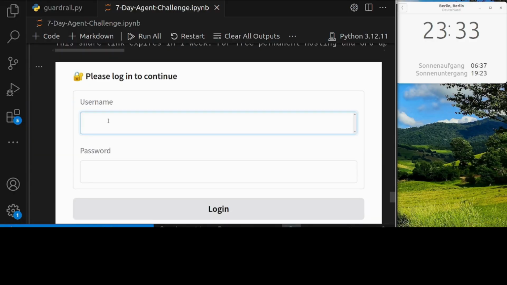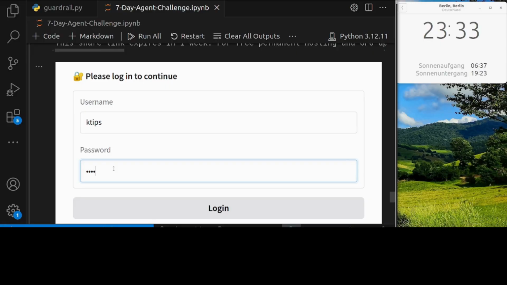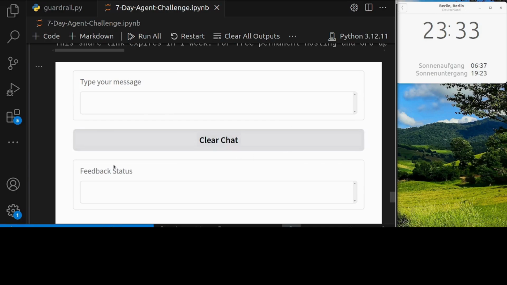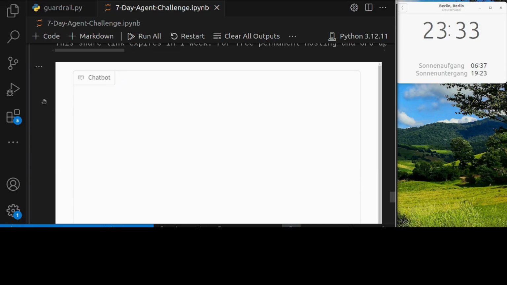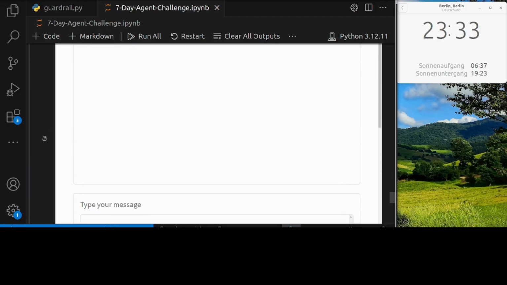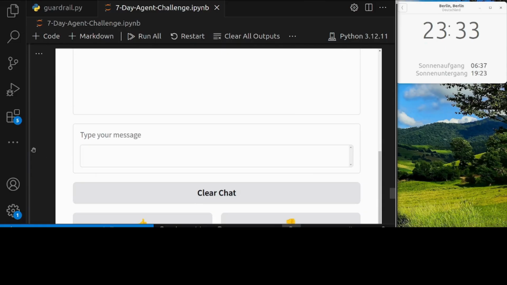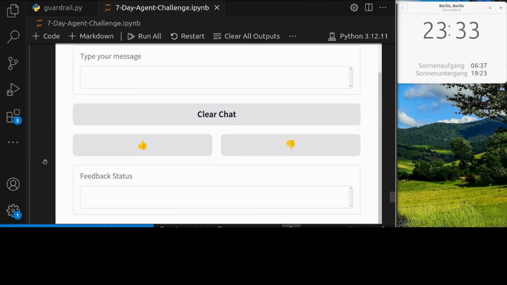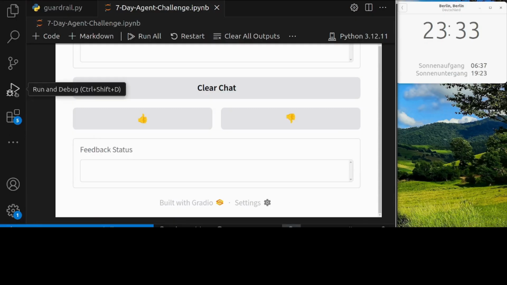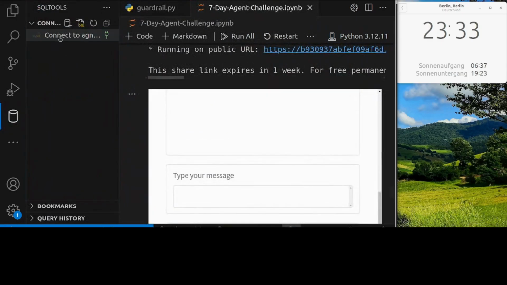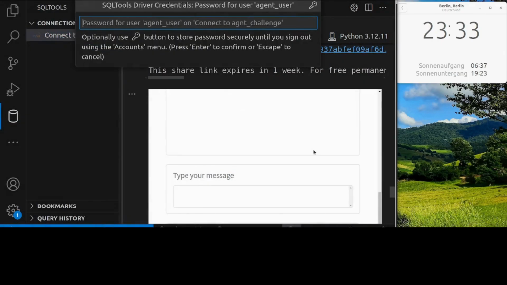Let us test it. The Gradio interface is ready. I first try to log in as ktips. It is supposed to return an error. Nope, it works. But why? At this stage, our database is empty, so what I expected was a form popping up and asking the user to first create an account.